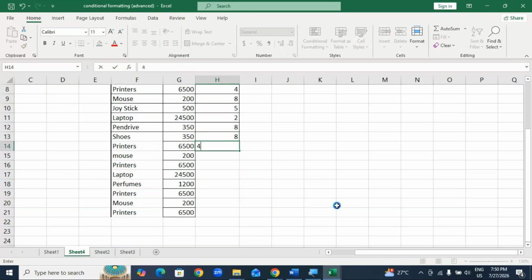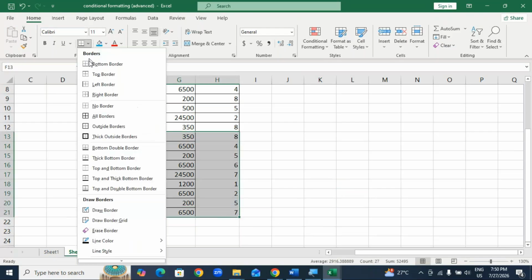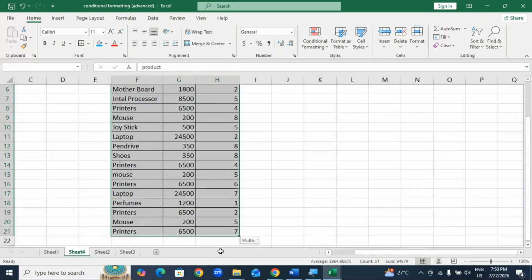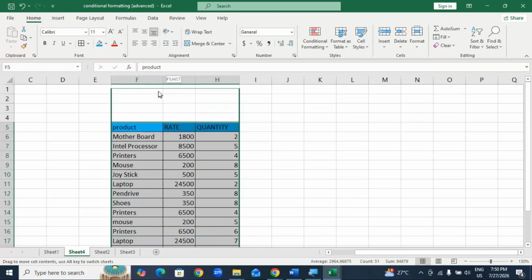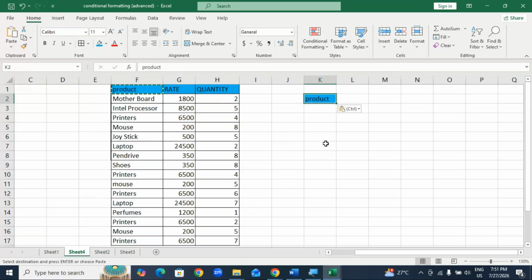Once I select this, all these are my quantity. I have some information. Table means my product information. This is my inventory we have in my godown. But now I want to find out only the printer details. I want to highlight only the printer. We can use the filter, but I don't want to use the filter. Only the printer name I want to find out.